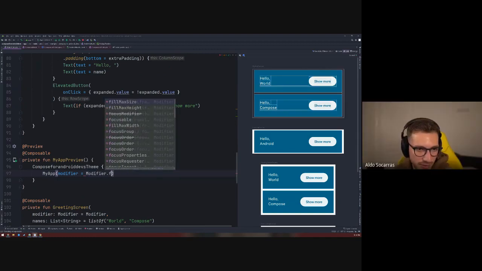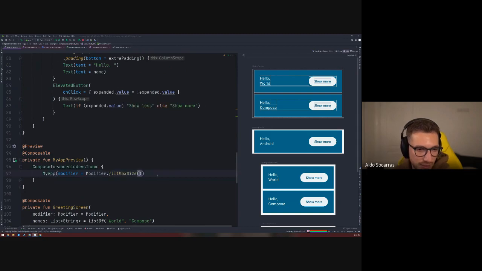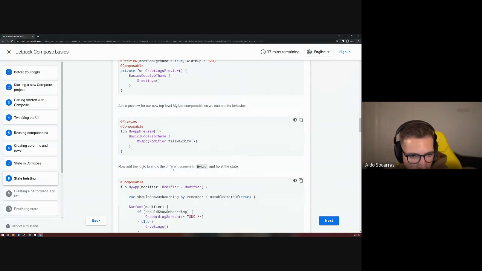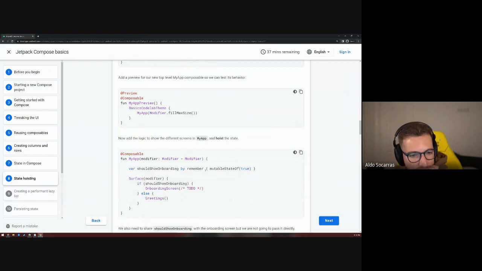Modifier, fill, size. Boom. And that's what they wanted. And now they want to add the logic.